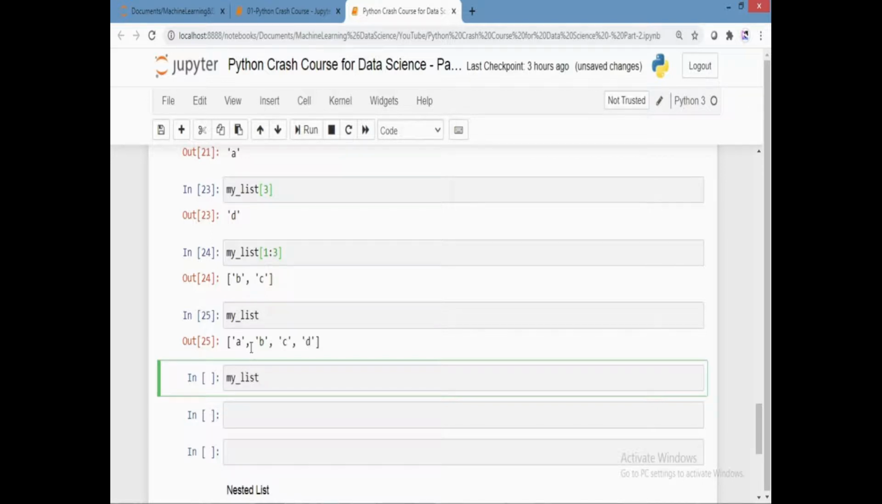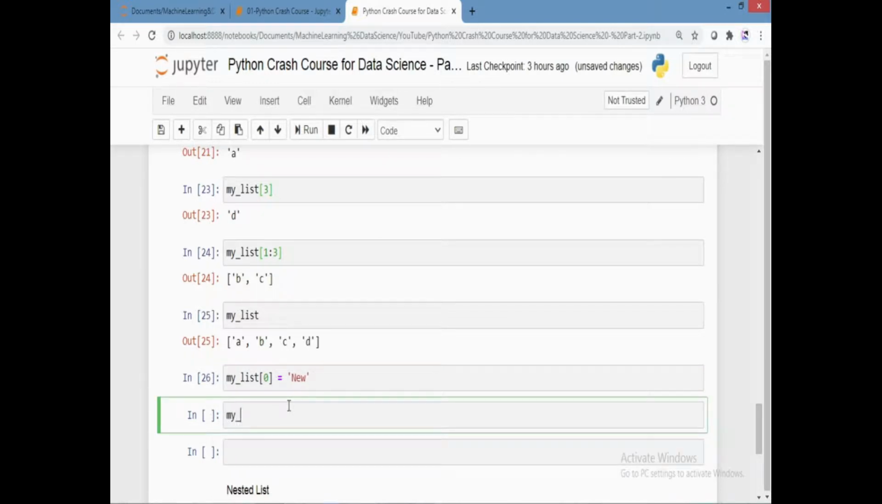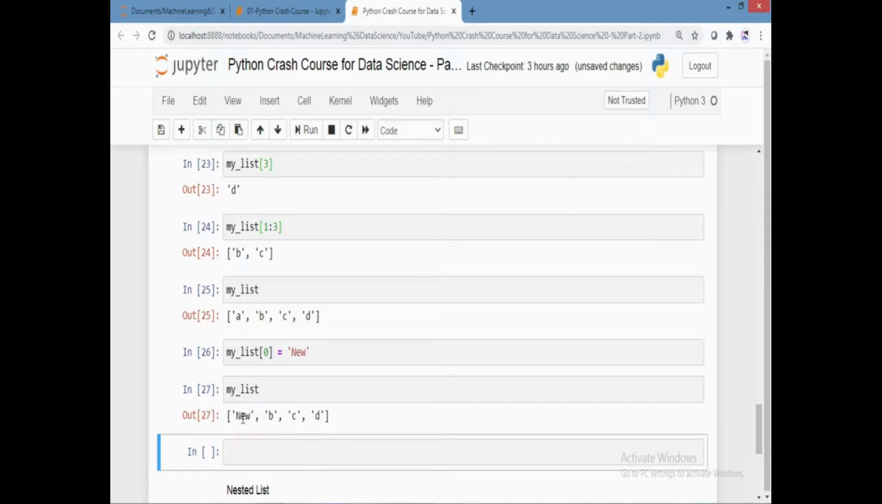This a is present at index 0. Index 0 equal to, what I want to do, let's say new. Now again call the list. So now see, the a became new. In that way we can reassign the position of a character in a list. So now let's move to the next topic.